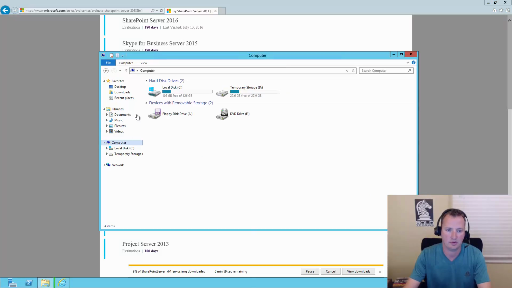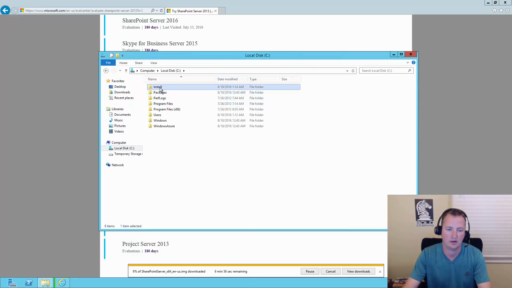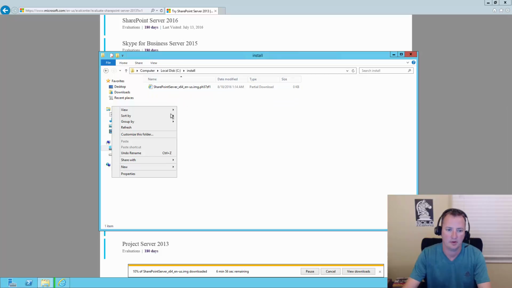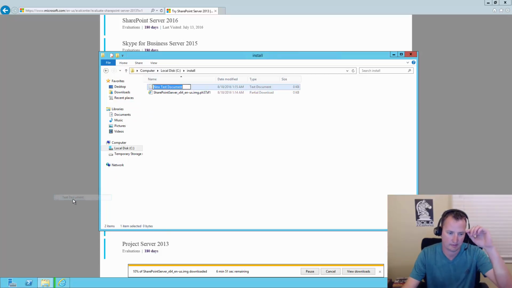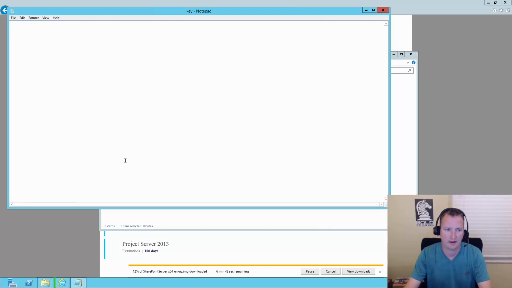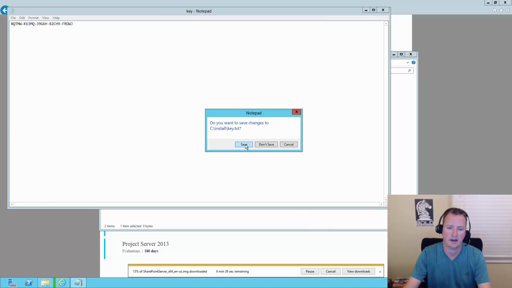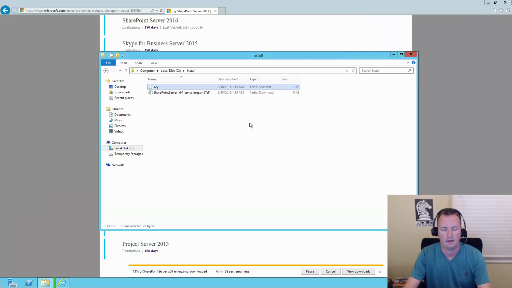And we're going to go to C install. And I'm just going to do a new good old-fashioned text document. And I'm going to call it key. Open that up and paste it in so that way we have it when we need it a little bit later. Click OK, click save. All right, so that is downloading. And while that's downloading, I also need to go get two other things.